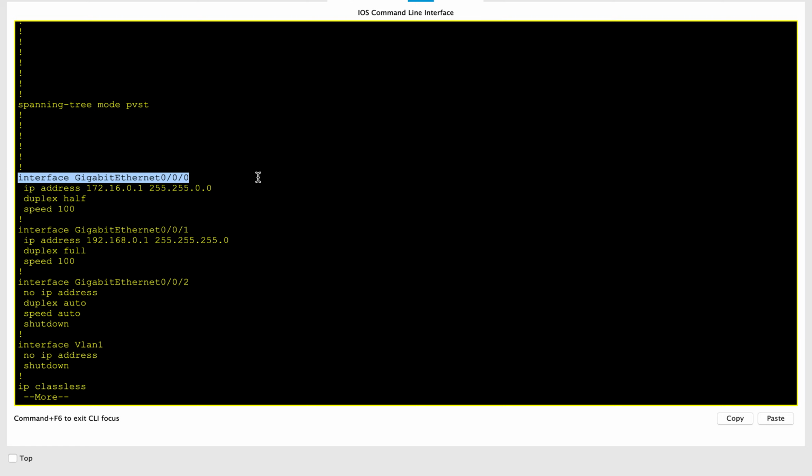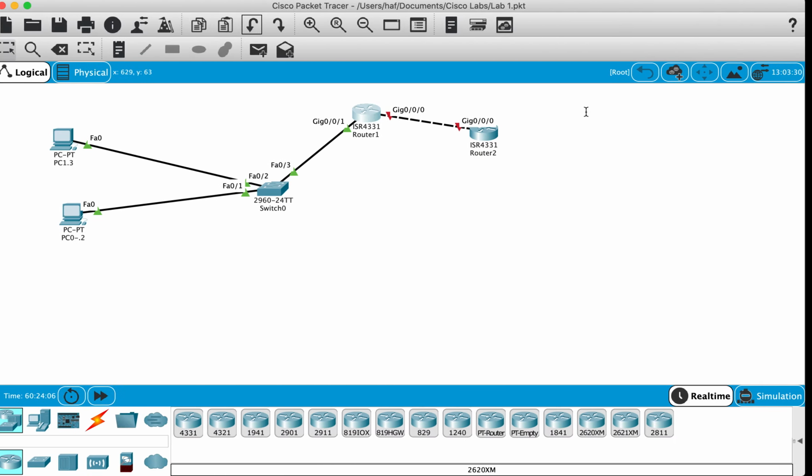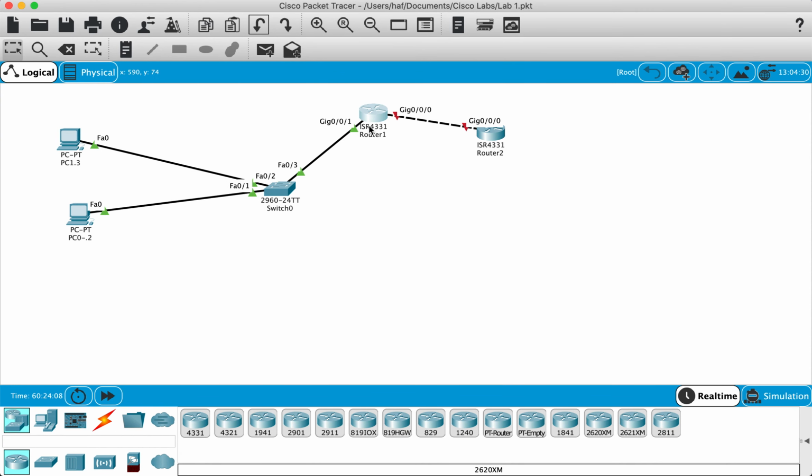So this interface 0/0/0, the one that we're interested in, it has IP of 172.16.0.1. We're not interested in that. That's the subnet mask. We're not interested. Currently, we've got duplex set to half, right? Half duplex, and speed is 100. So that's what we need to know for this router, for this link.